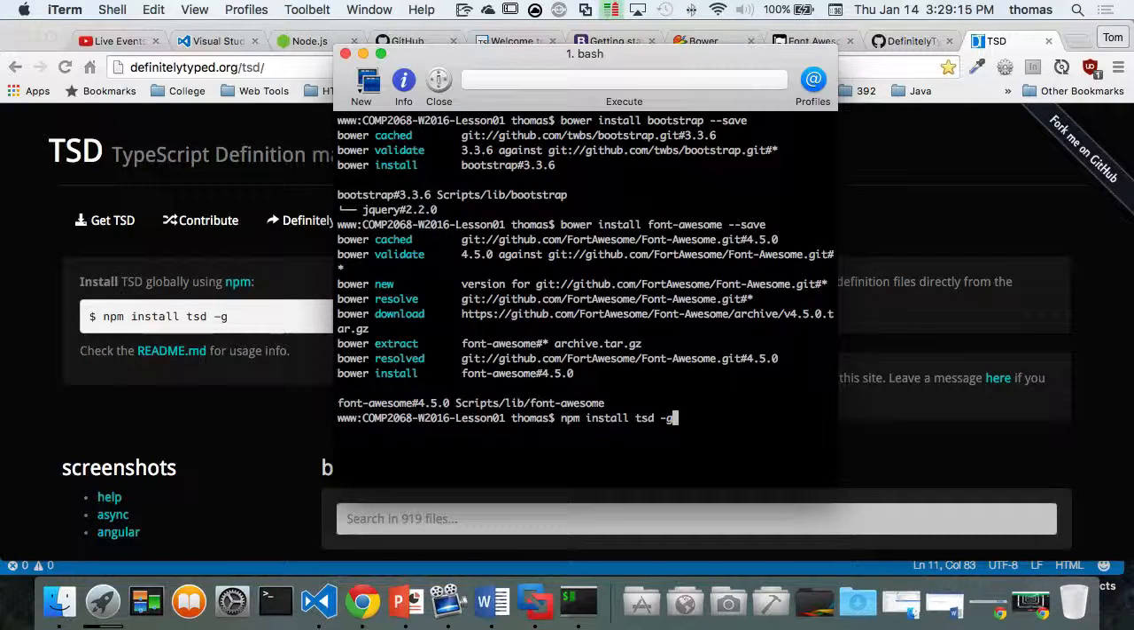npm is the Node package manager. It grabs stuff and installs it for us so we can use it. It's different than Bower. Bower is our package manager for front-end technologies, npm is our package manager for back-end technologies, and TSD is our package manager for TypeScript technologies. That's how it goes, right? That's how it is.